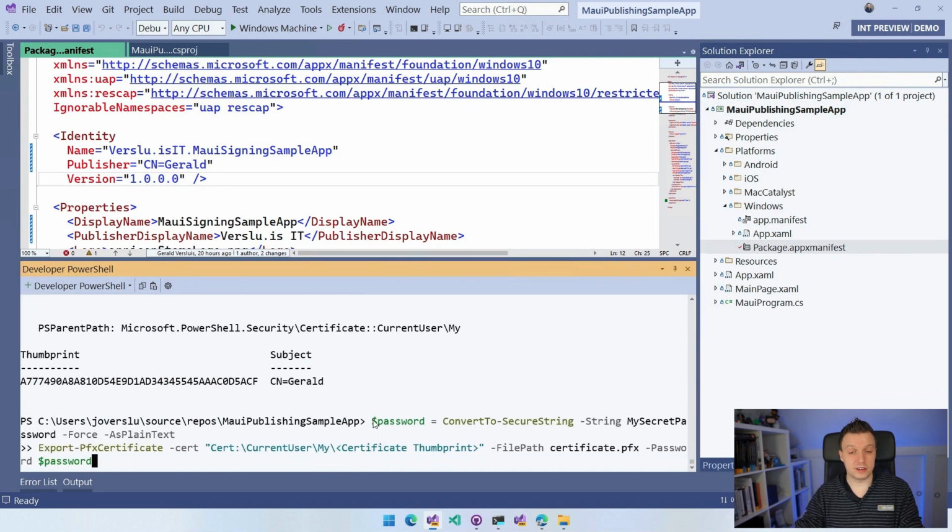And we are setting, this is the way in PowerShell to set a variable. So the password is going to be a string, my secret password, but we are going to convert that to a secure string. And then that password is going to be used right here to set the password for a PFX file, which is going to be saved as certificate.pfx in the folder that I'm in. So this is the folder where my source is living as well.